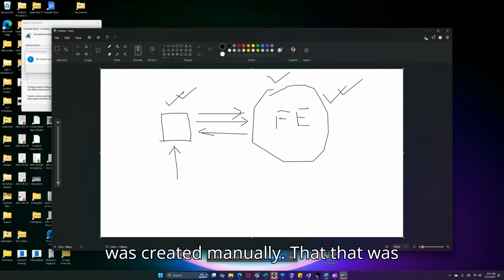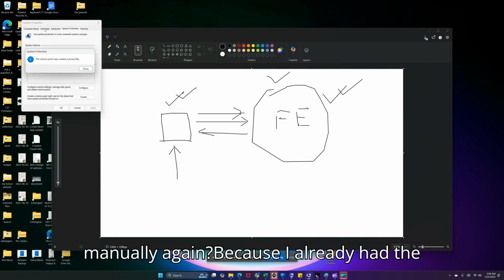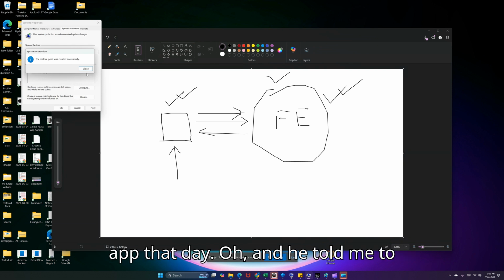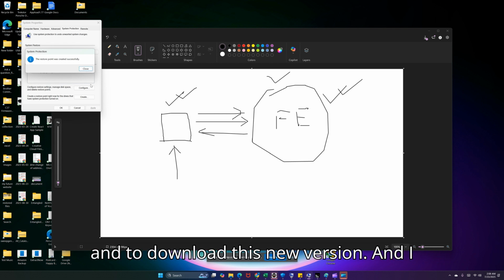Yeah, that was created manually, like I showed you over here. I know, but can we create one manually again? Because I already had the app that day. And he told me to delete the old version of the app and to download this new version.